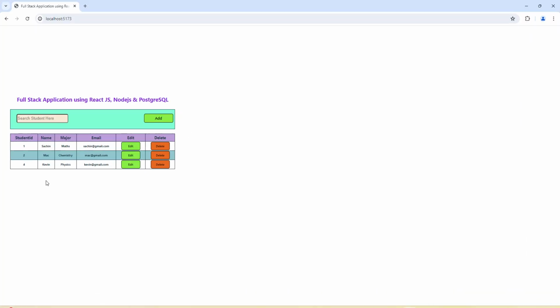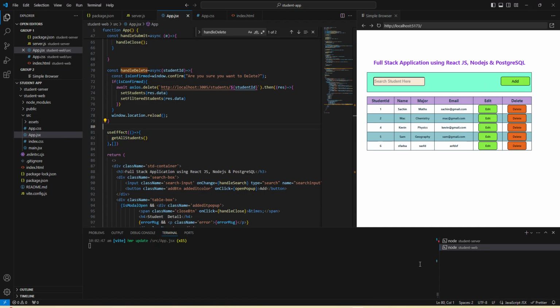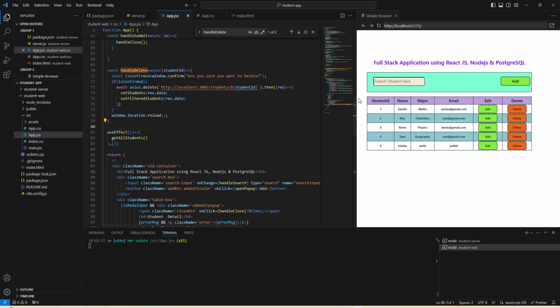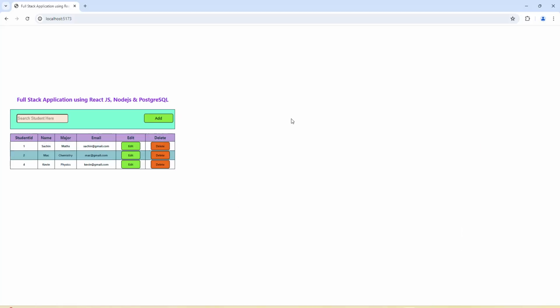So we now have 3 records, Sachin, Mac and KB. We can cross check in the table as well. So here is our table. It should show the 3 records, Sachin, Mac and KB. So this is as expected. Now all the APIs we are done with, and we have tested them through the browser as well as through our database tables. We can see the search filter is working fine as expected.